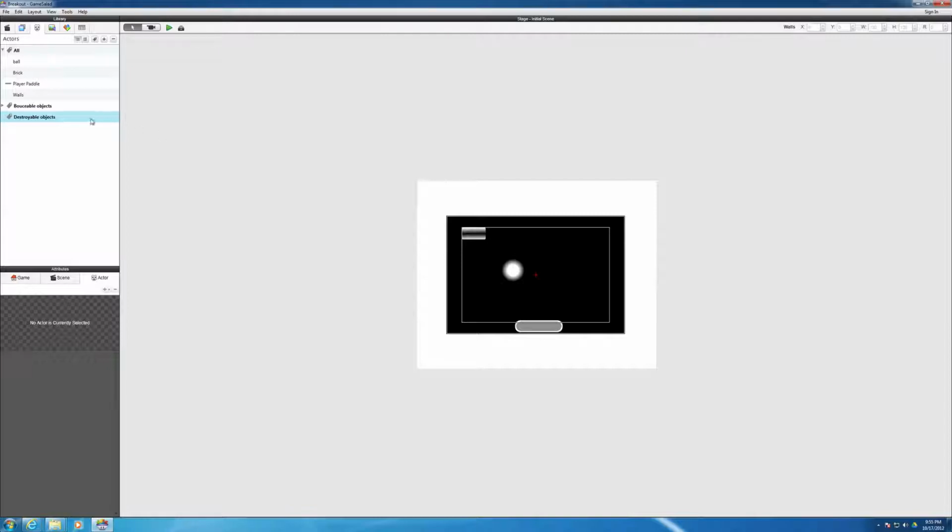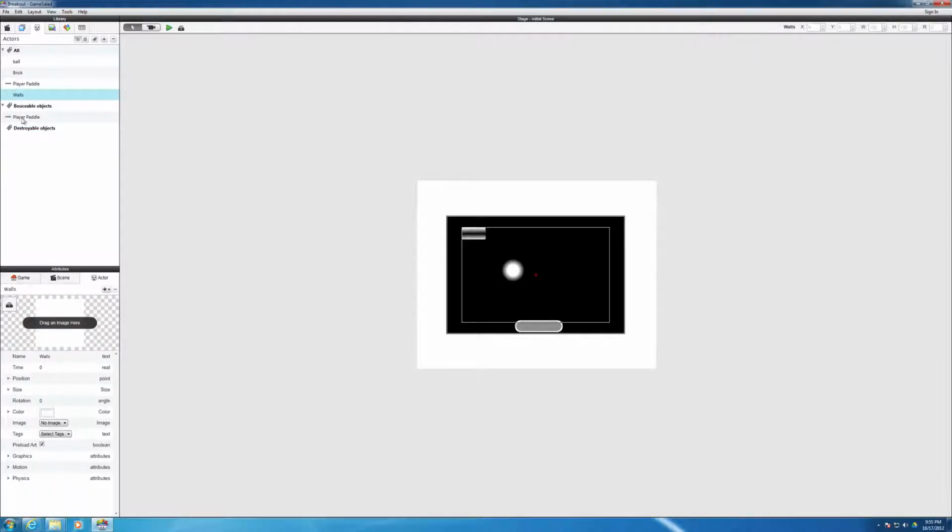Now the next thing we want to do is bring our walls into the tag, because remember we said we want the walls to also be tagged as a bounceable object. To do that, you can just take the walls, drag them on top of bounceable objects and let go, and you notice it shows up right down here. So now we have two objects tagged as bounceable objects, the paddle and the walls.